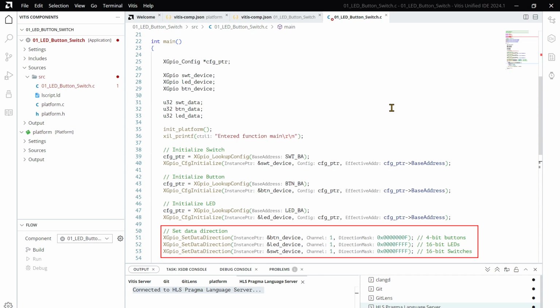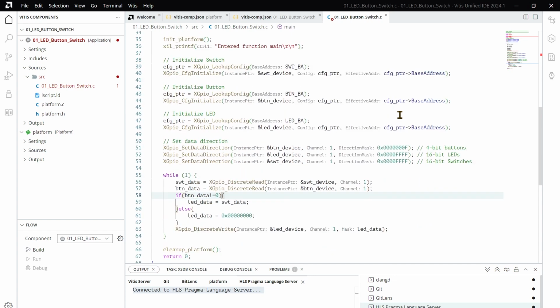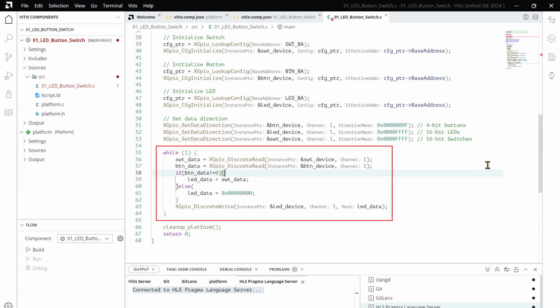Next, we need to define the directions and masks of our drivers. One for a single channel and two for dual channels. Depending on the bitwidth of our components, we use masks to define the valid data bits. Then, we create an infinite while loop to continuously sample data from our GPIO drivers. We use XGpio_DiscreteRead to read data from the GPIO drivers. In this loop, we continuously read data from switches and push buttons.